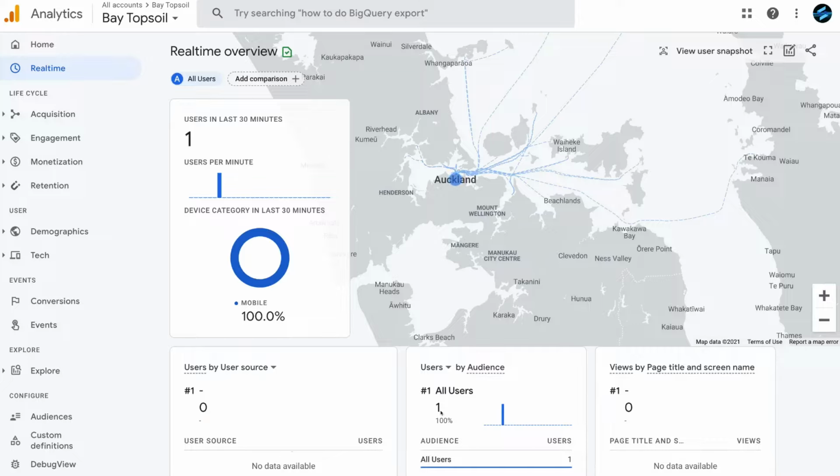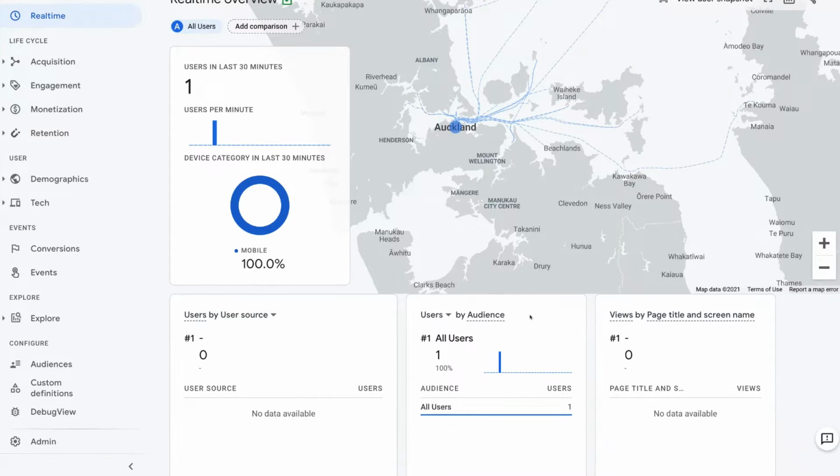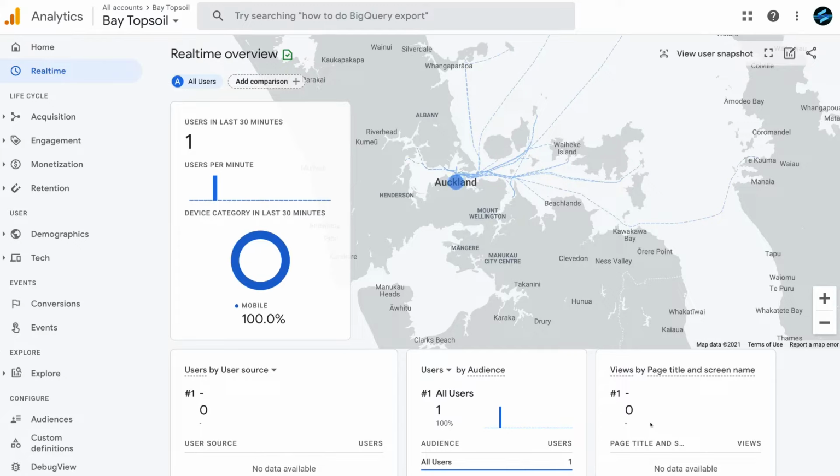Over here, we've got all users by audience. And then next to that, we have views by page title and screen name. So this just shows you the page that that current user is on. However, we don't currently have any visitors on our website right now. So this is great for capturing what's happening on your website in real time.